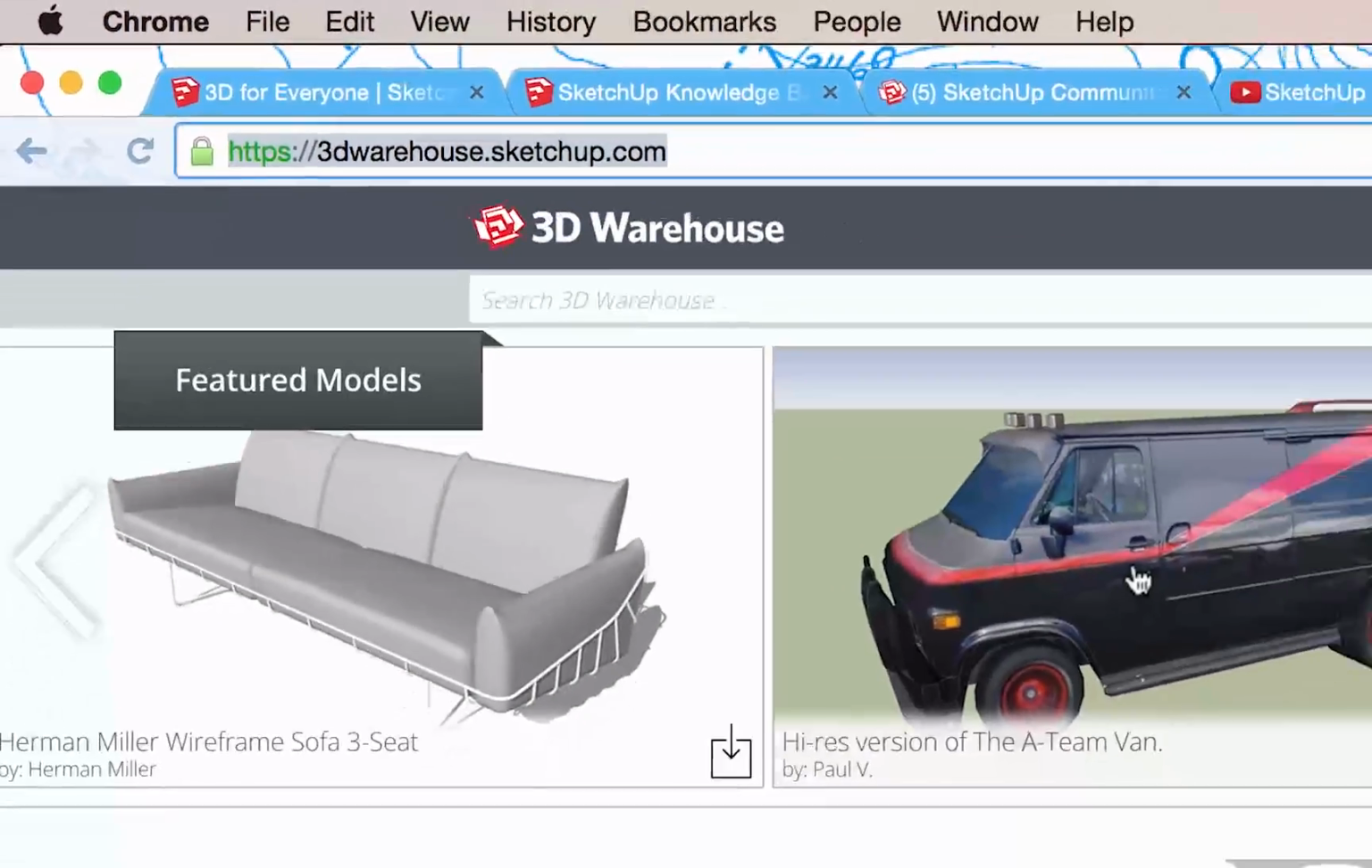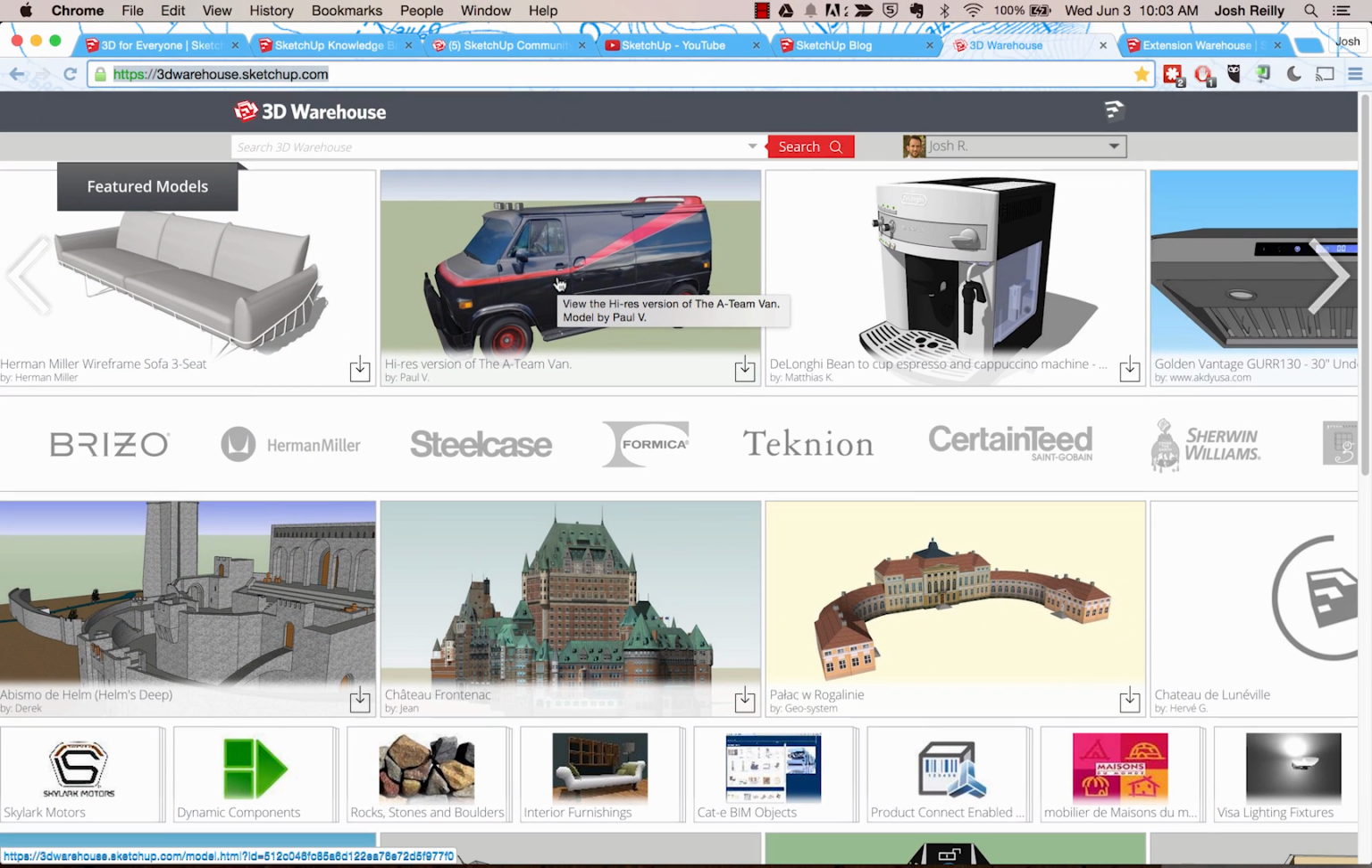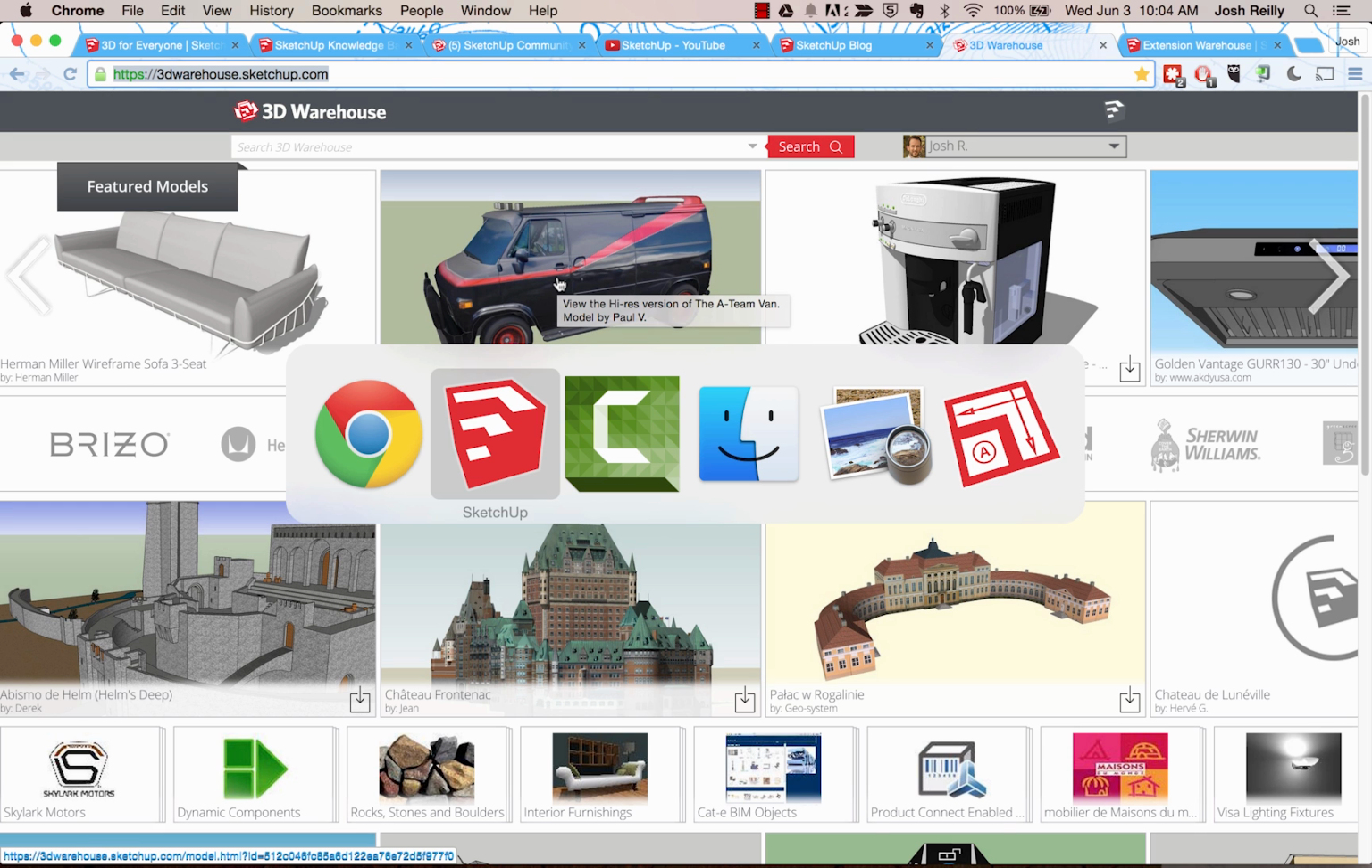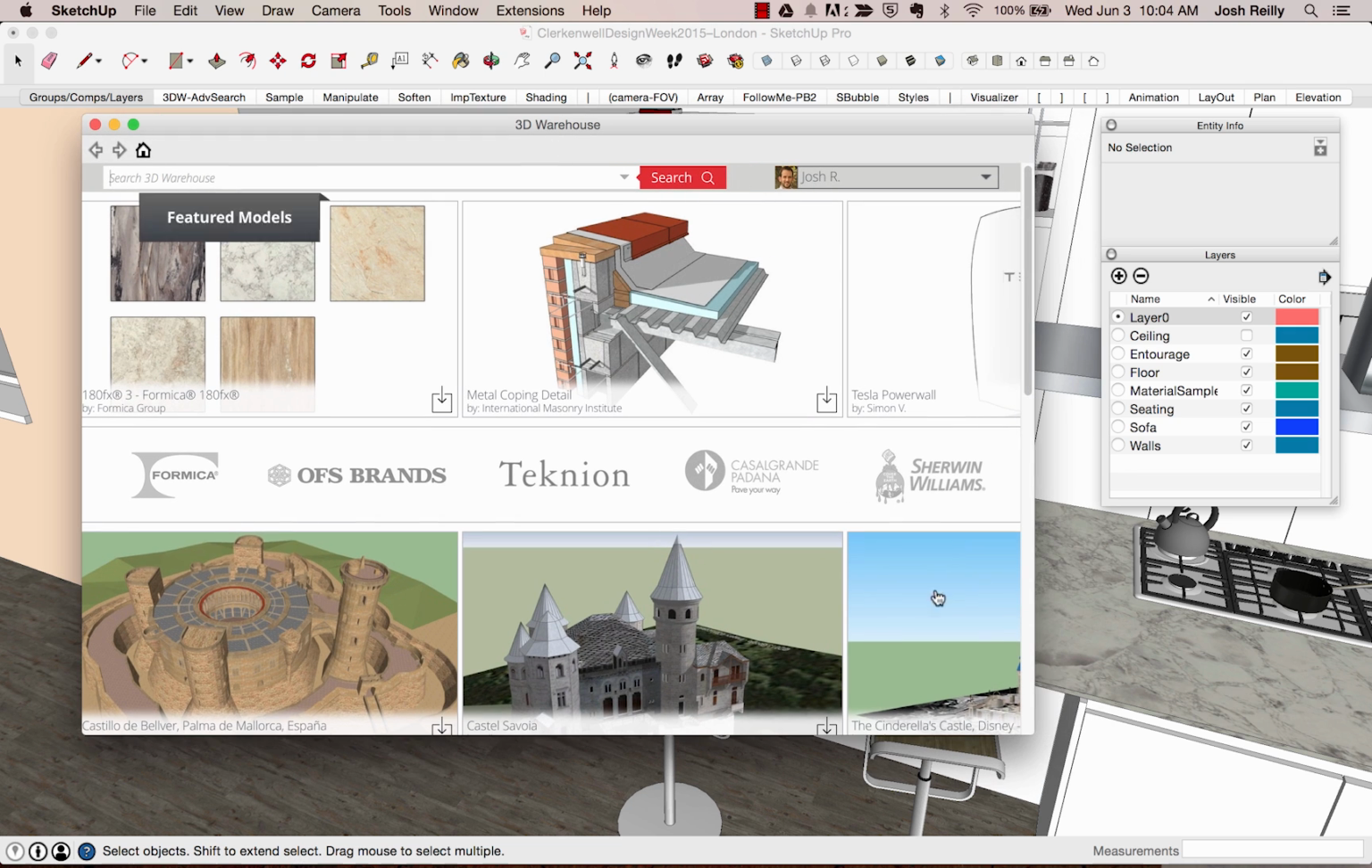And you can certainly use this. If you go to the warehouse from your browser, you'll just be downloading an SKP file to your computer, which you'll then need to open separately. So the benefit to using the warehouse inside of SketchUp is that you can download something and put it directly into your model.